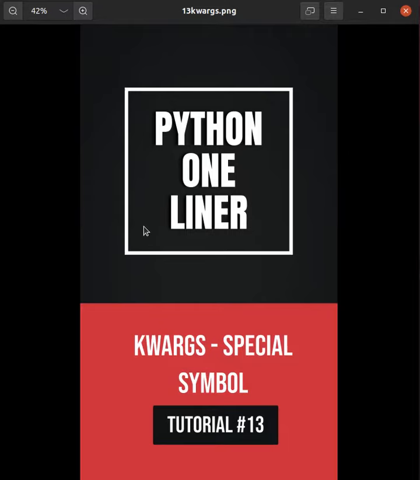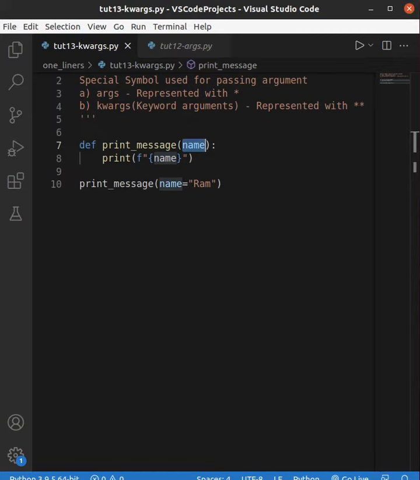Today we are going to learn keyword arguments. Now let's get started. Keyword argument is a special symbol in Python. Here I have created a function called print_message which takes a single argument, name.